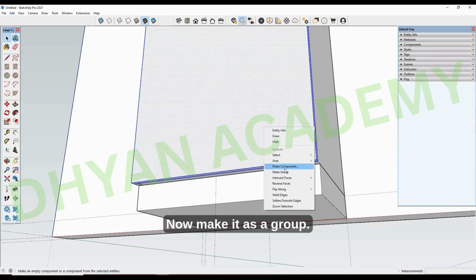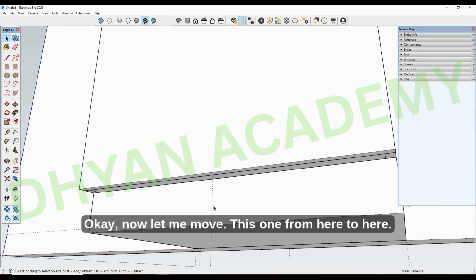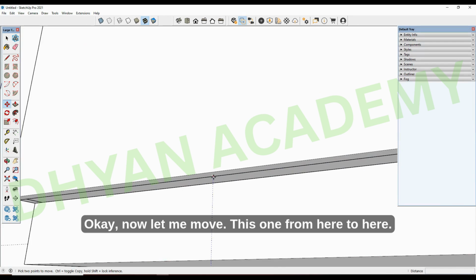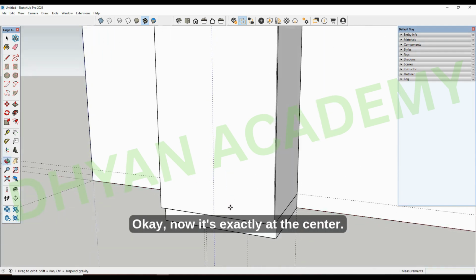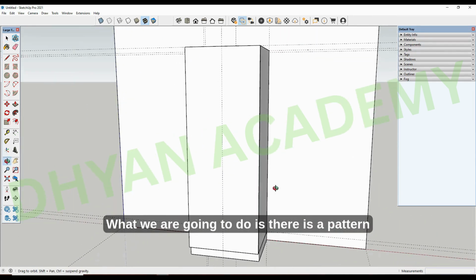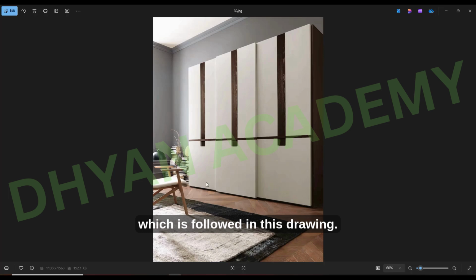Now make it as a group. Okay, now let me move this one from here to here. Okay, now it's exactly at the center. What we are going to do is, there is a pattern which is followed in this drawing.